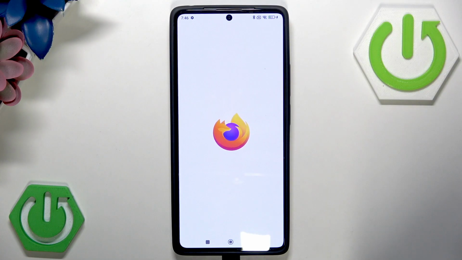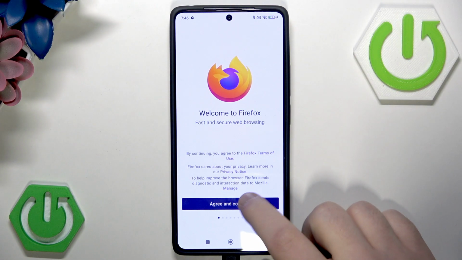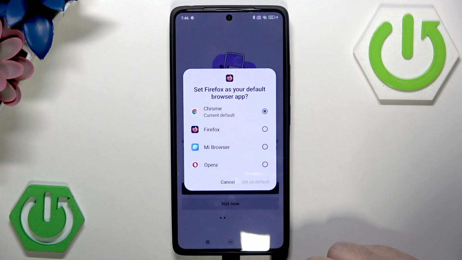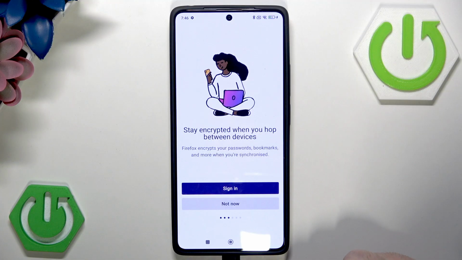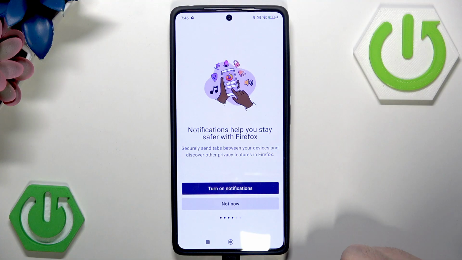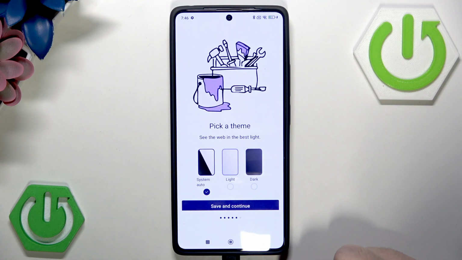Now click open and then click agree and continue. Here you can select the default browser, or you can click cancel. Now you can add Firefox widget, or you can click not now. Here you can sign in to your Firefox account, or you can click not now again, and you can turn on notifications, or you can click not now.